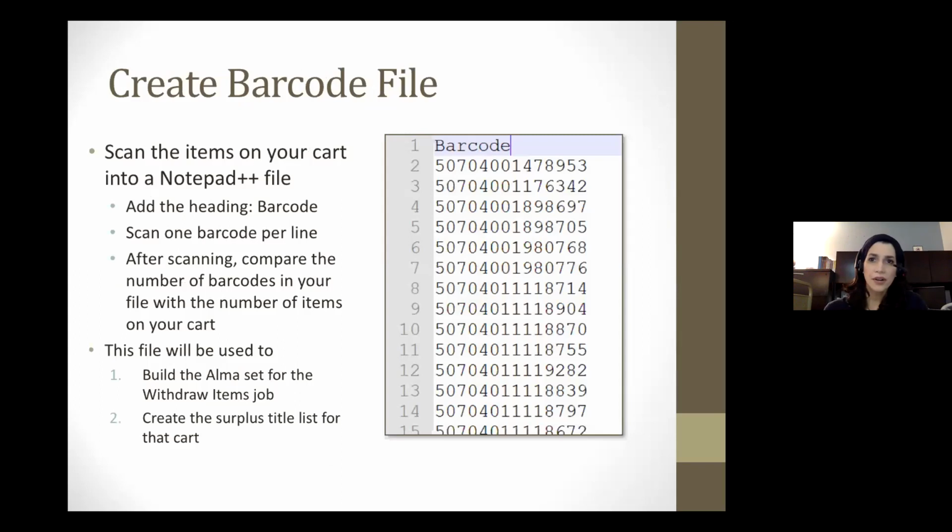So for creating the barcode file, in this case, I recommend using Notepad++. I know there are a lot of text editors out there. I like Notepad++. I'm not some expert in it, but I like the fact that it numbers the lines. So you have a very easy way of seeing how many barcodes are in the file and how that number matches up with the numbers on the cart. We do compare those numbers to be sure we didn't miss something when we were scanning. Sometimes you get into the zone, you might miss something. I've done it. So this is a way that we can check that.